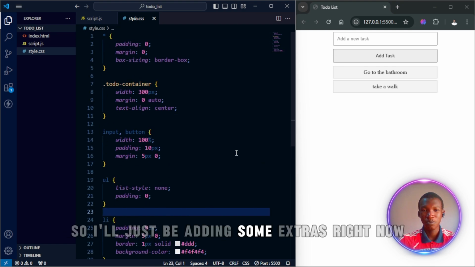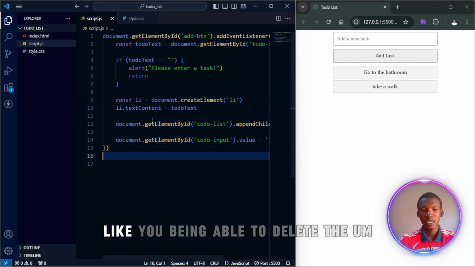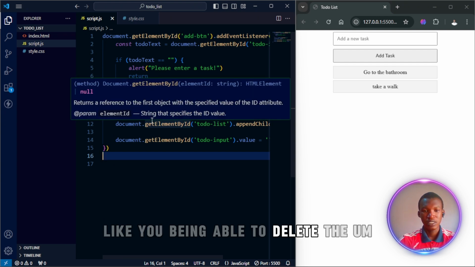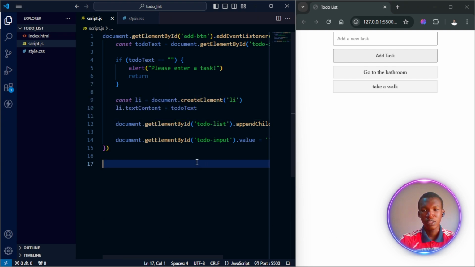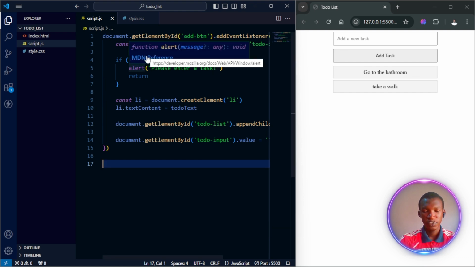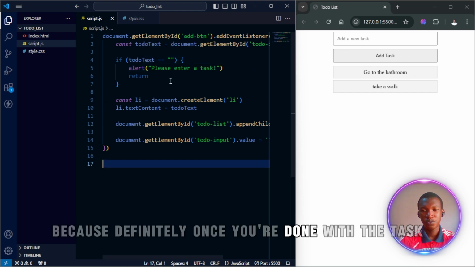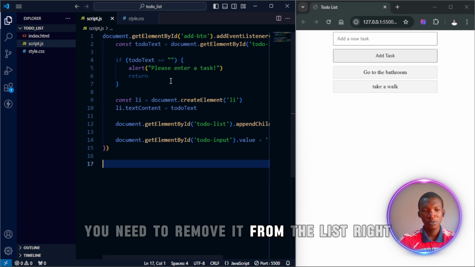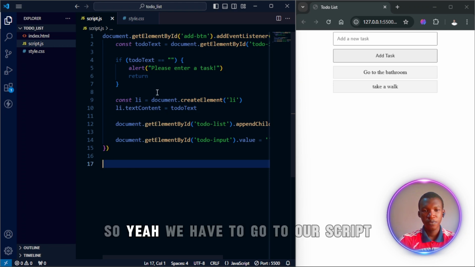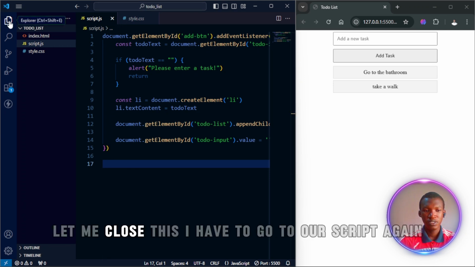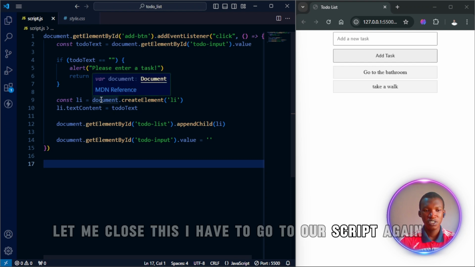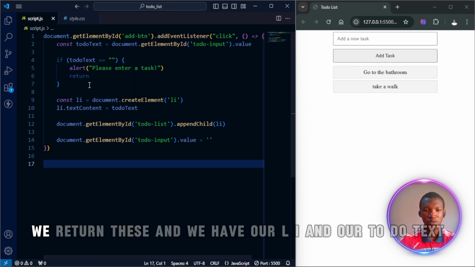So I'll just be adding some extras right now, like being able to delete a task, because definitely once you're done with a task, you need to remove it from the list, right? So yeah, we have to go to our script again. Let me close these. Now within these, we return these and we have our li and our to-do text.